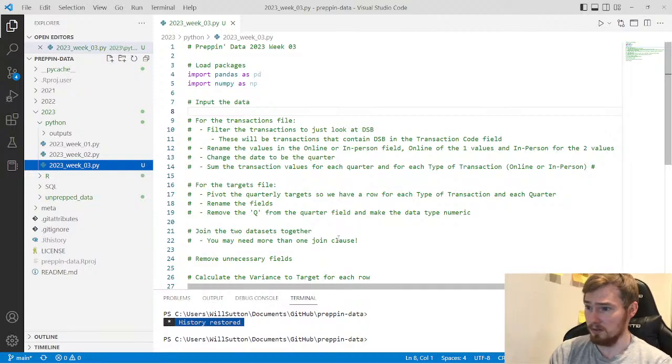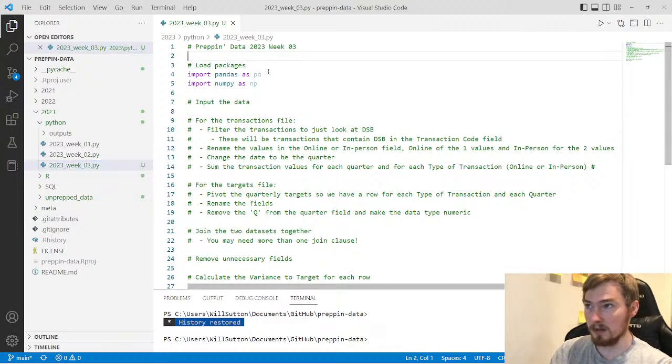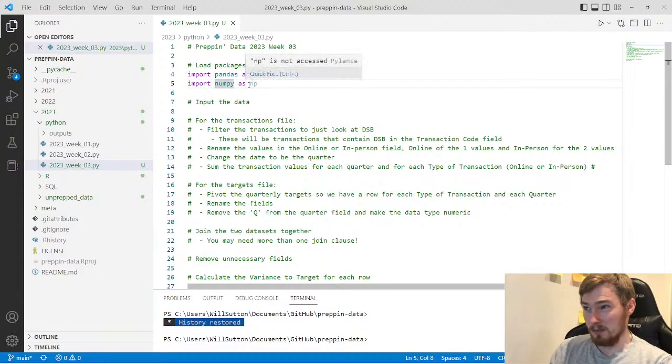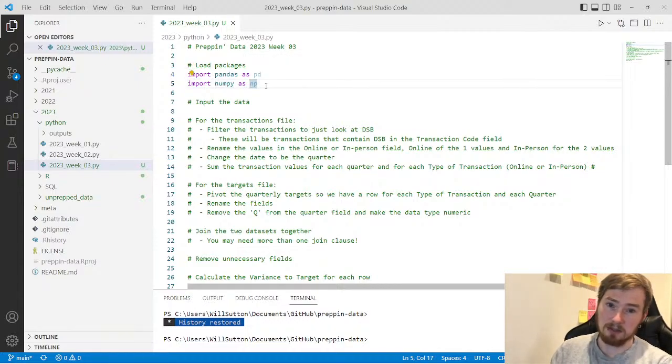As always, I use Python. I use Visual Studio Code with a few Python plugins. I find this really helpful for me. I've already set up the file here with all these comments to tell me exactly what instructions I need to do at each point. So let's get started. So it's always import pandas and NumPy. I'm always going to be needing these packages for doing any data prep work with Python, so those are essential.